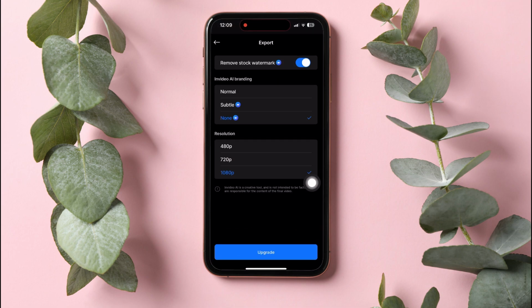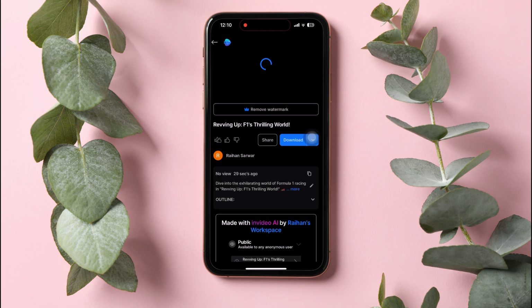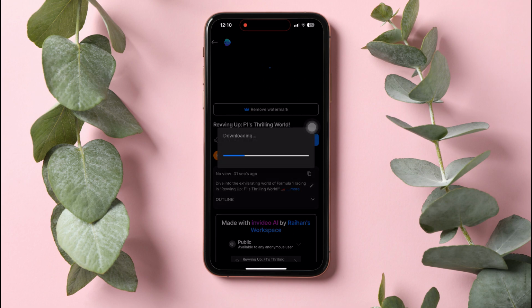From here, select the video resolution and then tap on Export at the bottom. Then, tap on Download again as shown. You have now successfully downloaded this video.